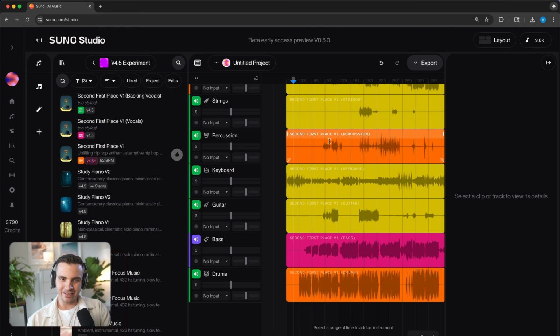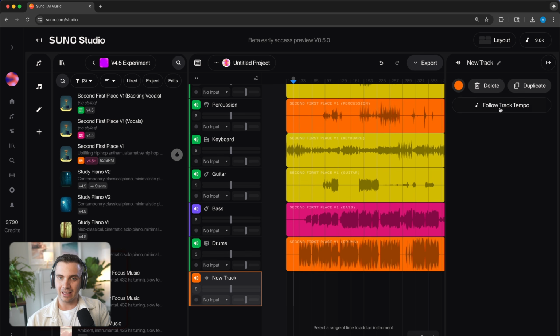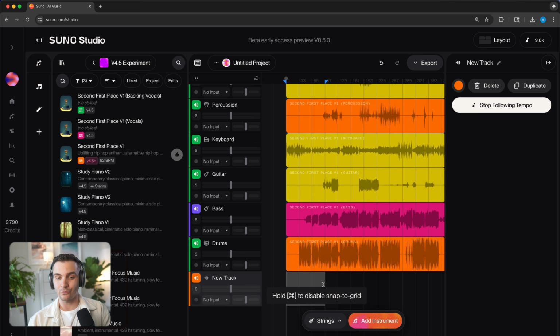And this is already such a game changer because you can modify each of these stems independently. But there's more. Check this out. And here's where the crazy thing comes in. If I wanted to add to the song, I can simply click on Add New Track and say Follow Tempo on the right-hand side. Now this is where the magic happens. If I wanted strings to be included in the first part of the song, I can just simply drag that out right here and click on strings and say add instrument.